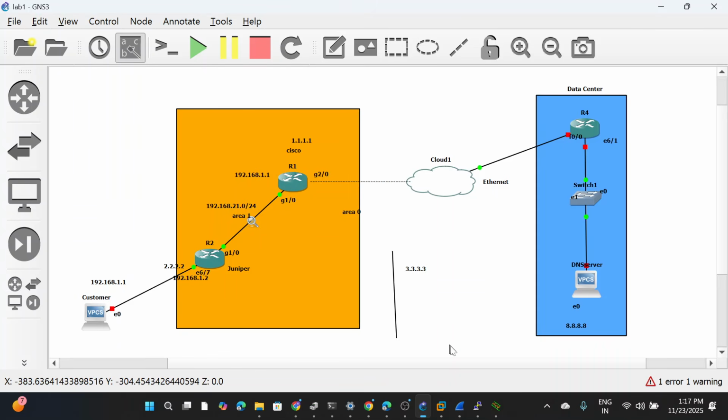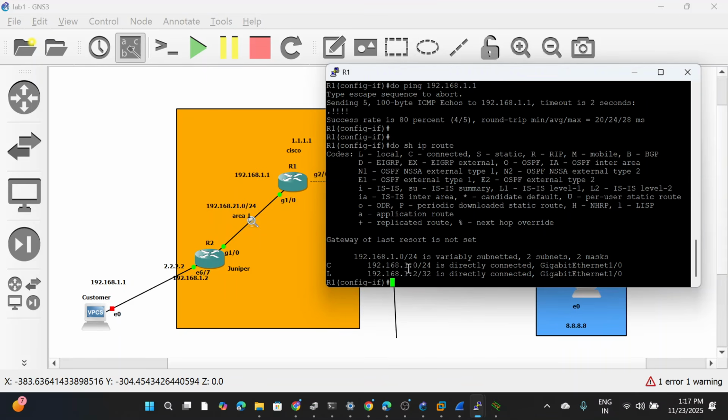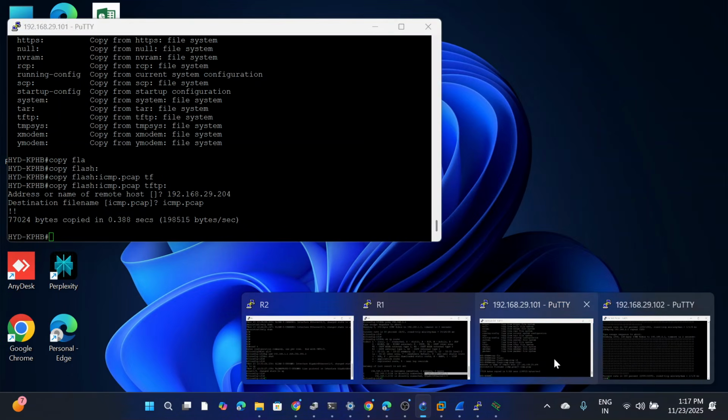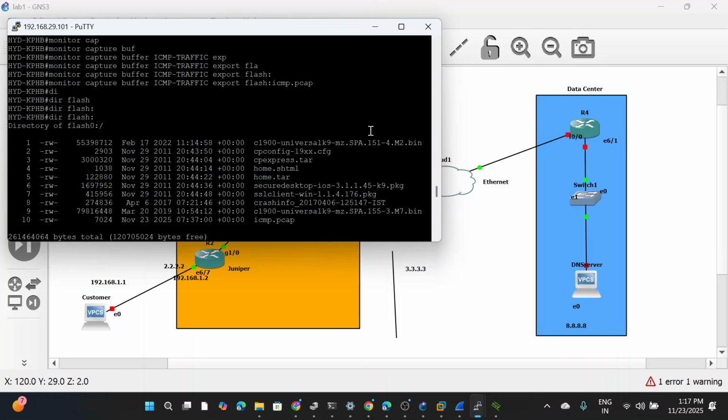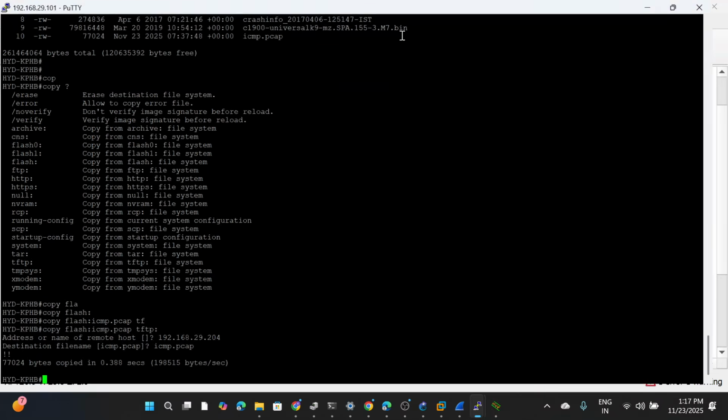How will you come to know? By checking the routing table. Yes, very good. By checking the routing table, see here, the route is learned on which interface is exiting. So by checking the routing table, you will come to know which interface it is exiting through. So on this interface, take a packet capture by using which commands? These commands. Currently I showed you, right? These commands.